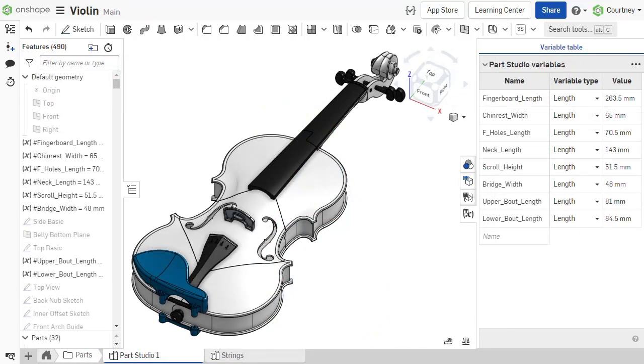Organize variables in the feature list above related features within folders, or simply display them at the top of the feature list. Utilize the variable table for making swift adjustments to critical dimensions.